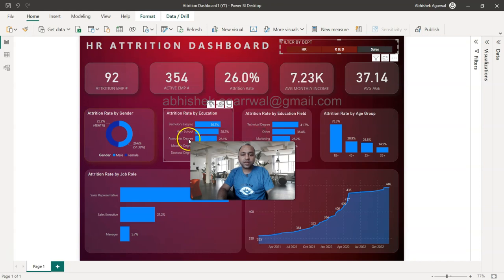And then you have the information about attrition rate by education, attrition rate by education field, and age group. Those who are 18 plus but less than 25 have the highest attrition. Then you have 25 plus, 35 plus, 45 plus, all of those. Down below it shows attrition rate by job role. The highest is among sales representatives, sales executives, and managers, and this is what the trend really looks like for your sales department.